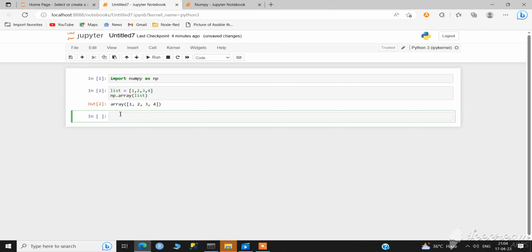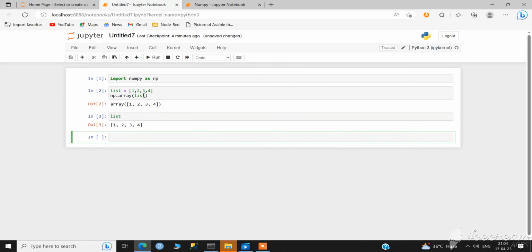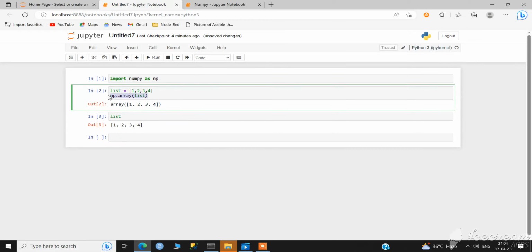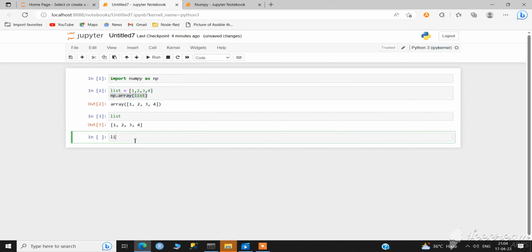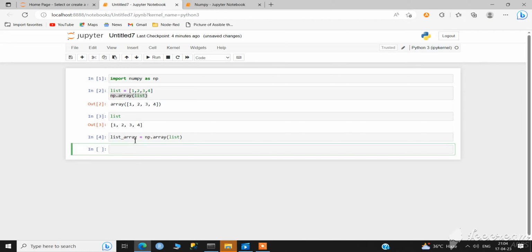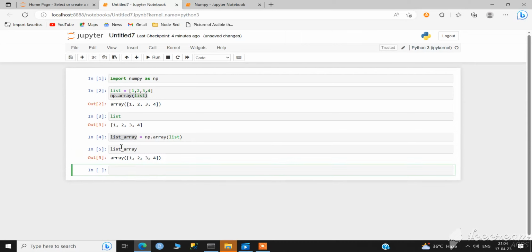Okay, so this is our list. Our list looks like that, and if you give a name to the array, like list, this is how our array looks.